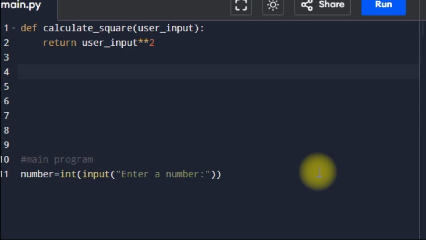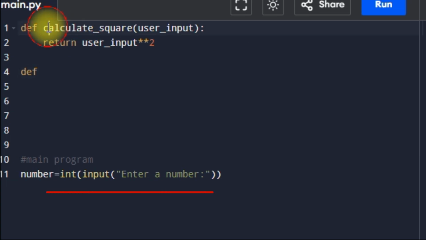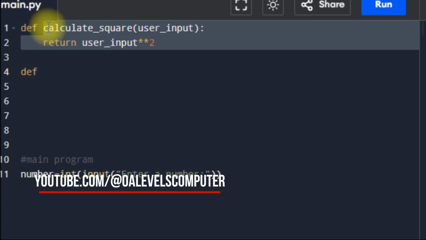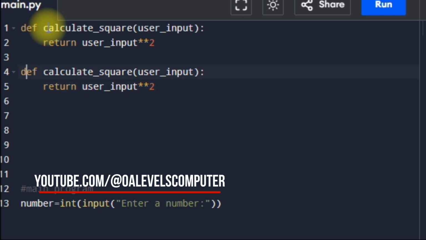Now the next step is to calculate the cube using a function. Now it's time to make a function for the cube. So I copy the entire function. I just change the name, calculate underscore cube, with the same parameter that we used in the square function, and then instead of the 2 we take 3.